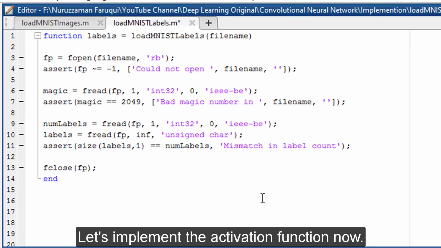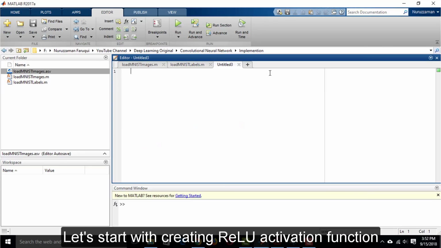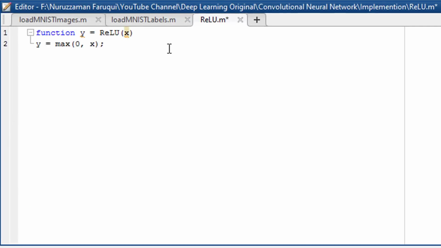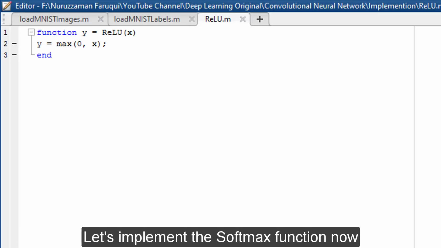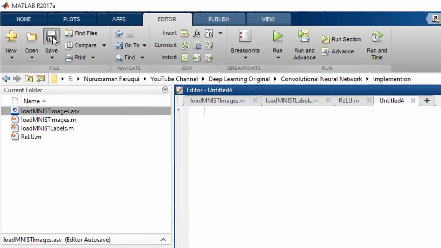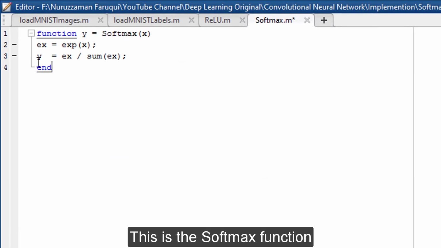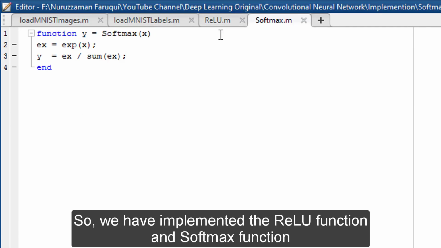Let's implement the activation function now. We will use two activation functions, ReLU activation function and softmax activation function. Let's start with creating ReLU activation function. So this is the ReLU activation function. Let's implement the softmax function now. This is the softmax function. So we have implemented the ReLU function and the softmax function.